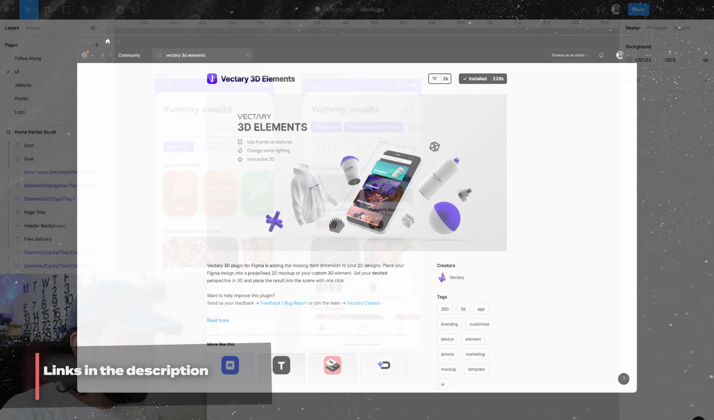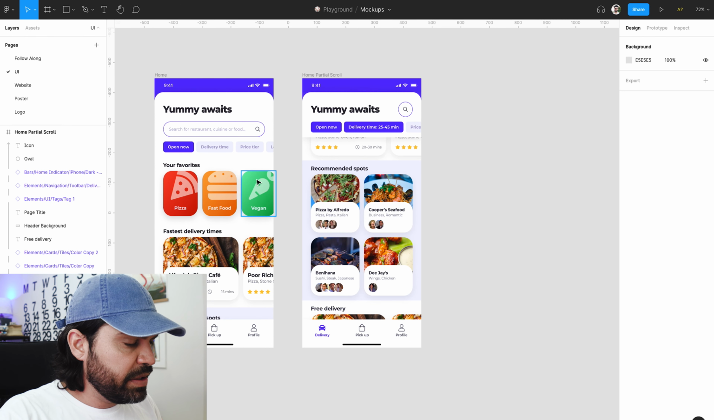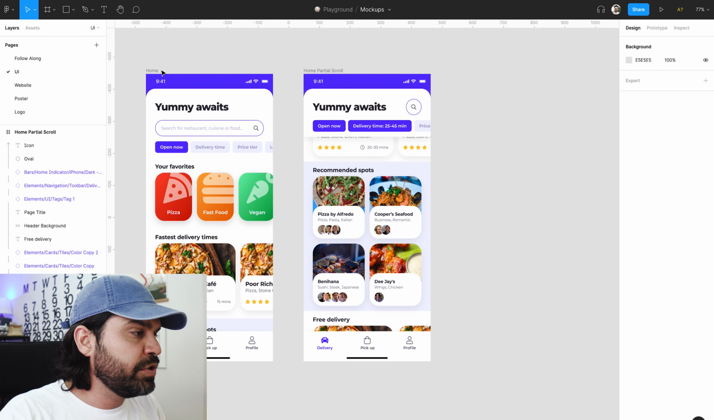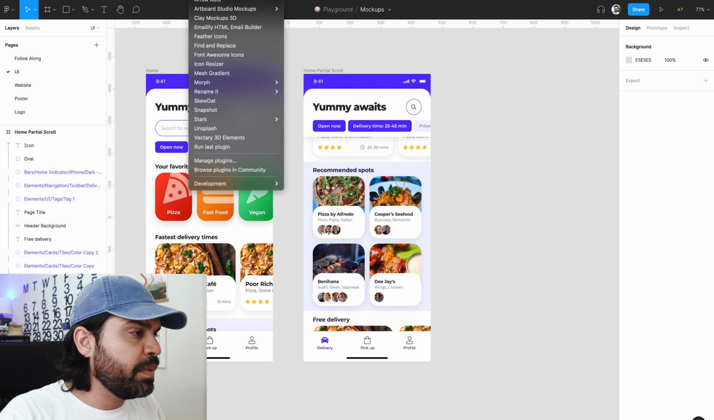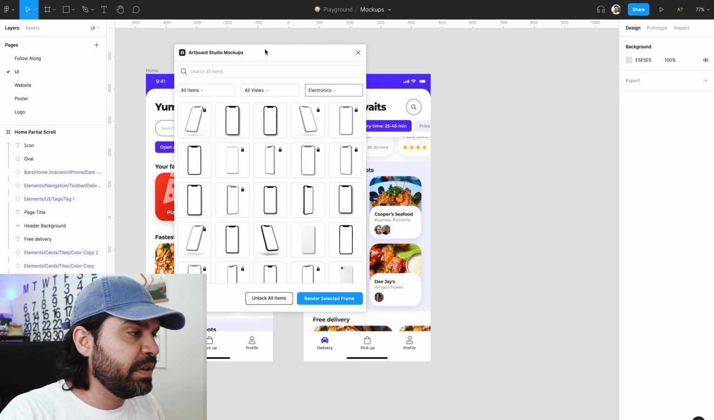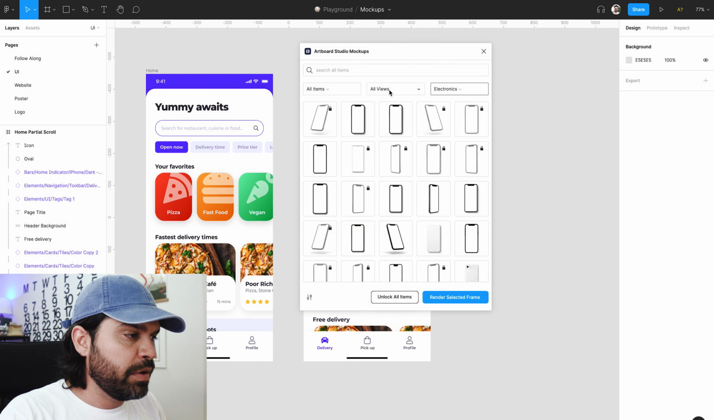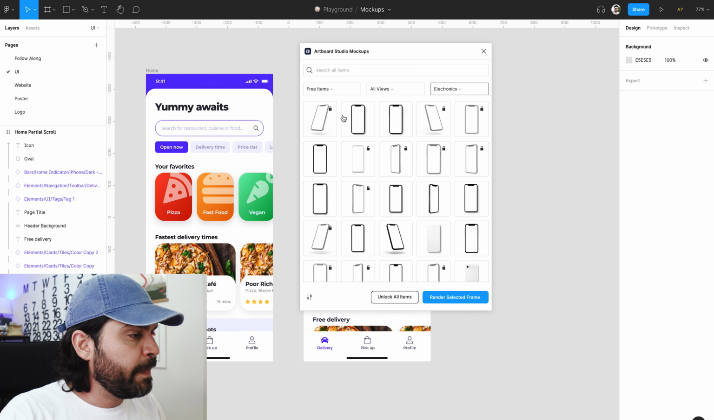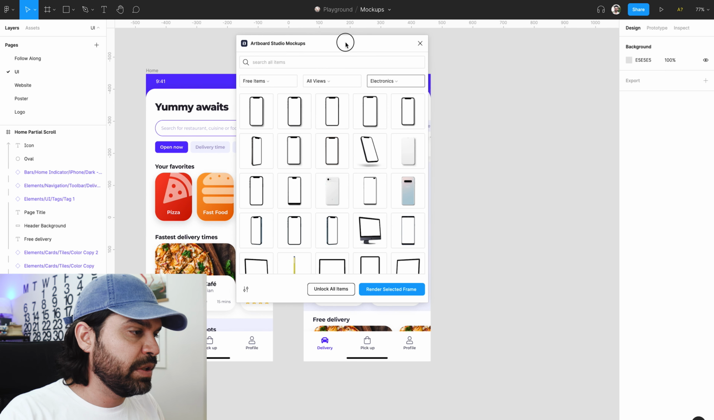Let's start with some UI. And I brought in these two screens that I want to create a mockup for. And I'm going to show you a couple different things that you can do here. So the first plugin that we're going to look at is Artboard Studio Mockups. I'll launch that, and this is going to open up this dialog. In order for me to create one of these mockups, instead of all items, I'm going to switch over to free, just so that I know that I can actually use them.